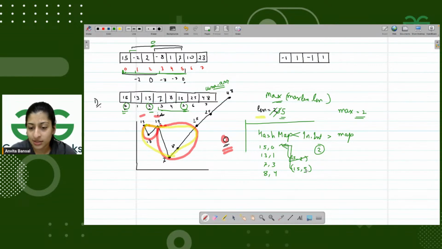The hash map says, yes, I am already there. So it will just subtract both the indices and check what length I can get. So the length is 5. Then it will compare it with the max length. It is greater than 2, so it will be updated with 5. Okay. And 15 will not be updated with the new index.